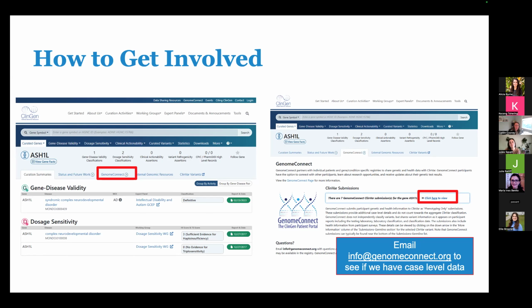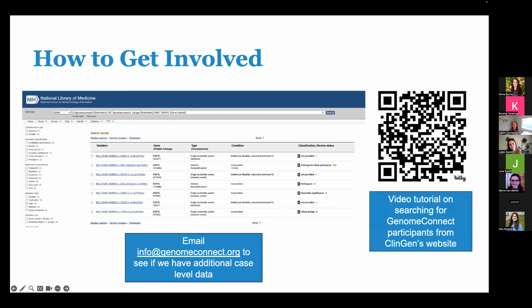If you select that GenomeConnect tab, that blue will be a hyperlink that takes you to the page on the right. This just provides a little bit of information about GenomeConnect. And if you click here to view, this will take you to the ClinVar search page that has a list of all the variants. So you can see, are any of these of interest to you? As we mentioned, we do sometimes have additional case level data, or if you have specific questions like, did this patient have a brain MRI? Feel free to email info@genomeconnect.org.